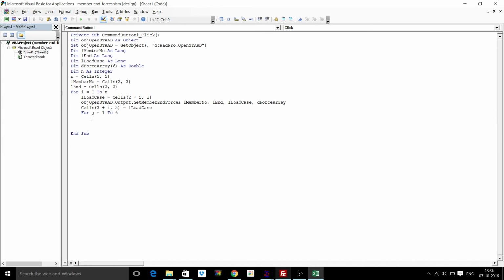Okay. Now forces will be stored in the D4 array, to be populated in our Excel cells 3 plus I in 5 plus J is equal to D4 array J minus 1. Why J minus 1?